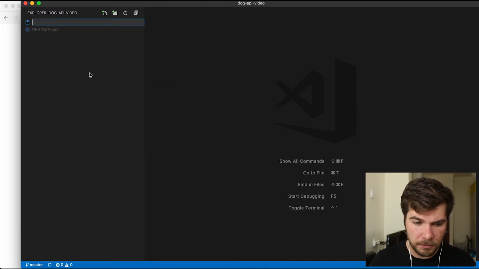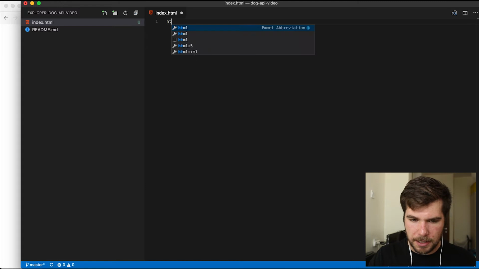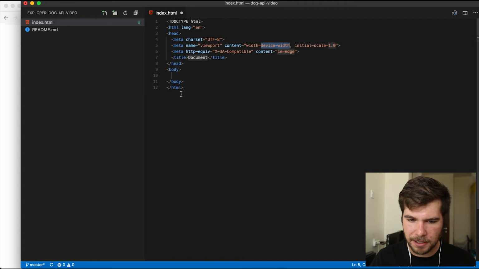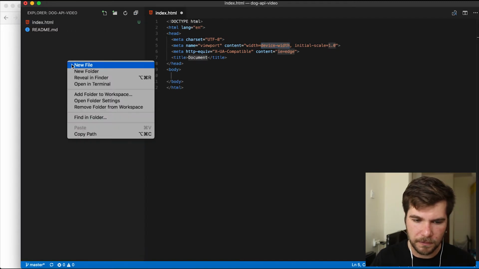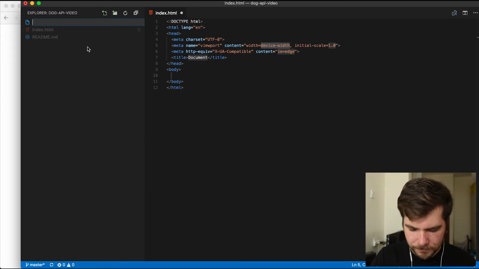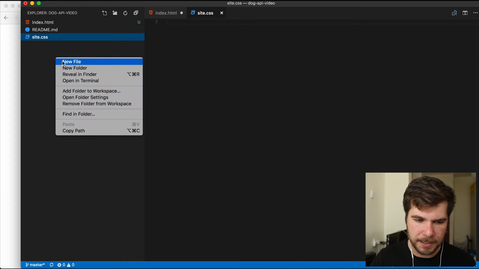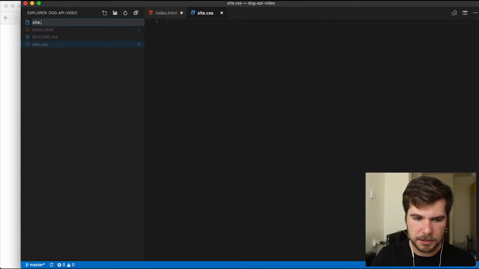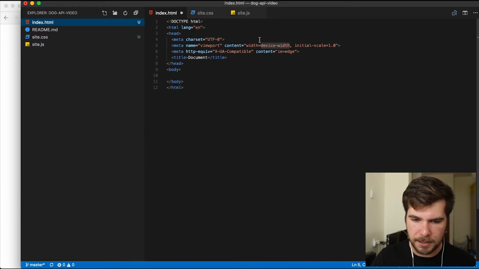So first thing we're going to want to do is make a new file called index.html. And I have a plugin here in VS Code that I can just select HTML5, hit tab, and I get a HTML5 file written out for me. So I don't need to do it all by hand. Now let's make a site CSS file and a site JavaScript file. And now let's go and link them in.